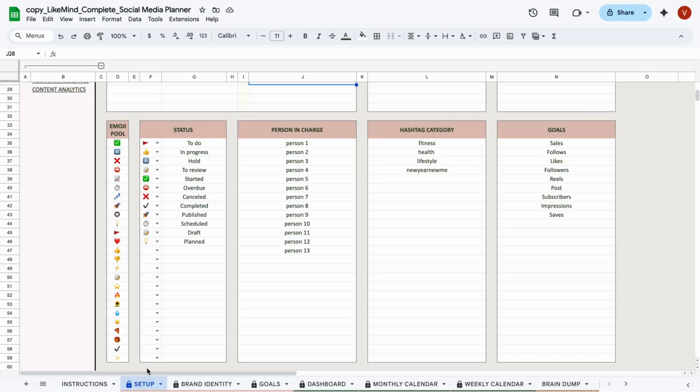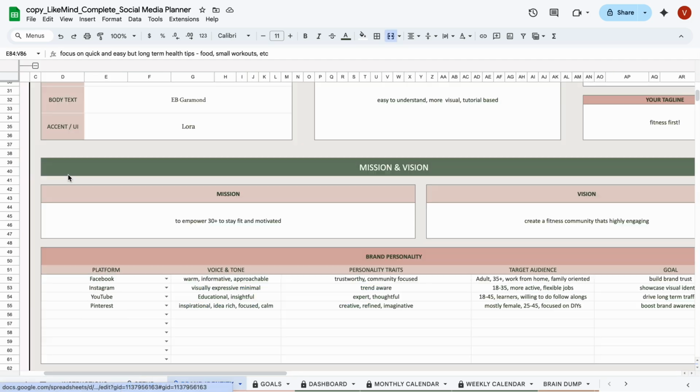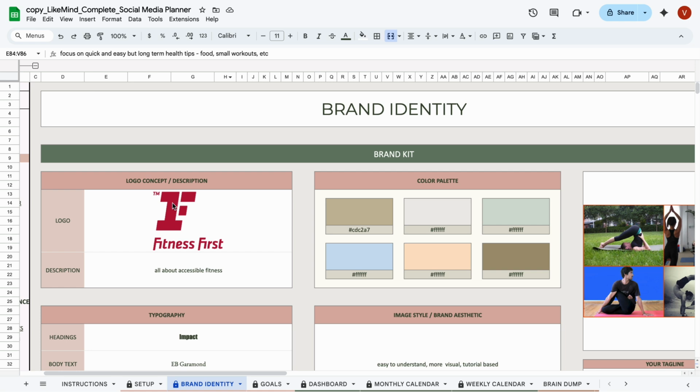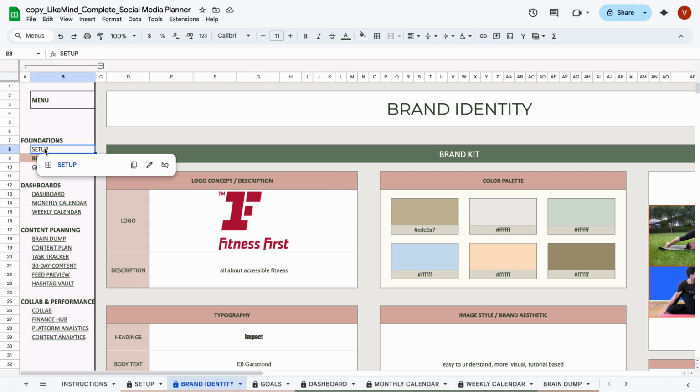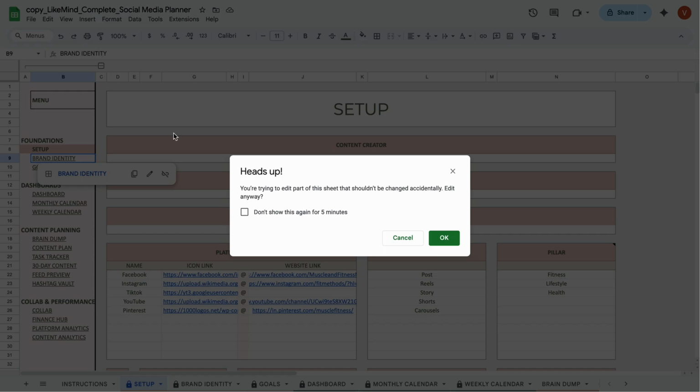So the first tab that you'll see apart from the instructions is the setup tab. This is where you'll enter all your personal details. There's also a handy little menu provided on the left side. This is there for easy navigation. You can just click on whatever sheet you want to go to. This easy navigation is provided in every sheet, so you can go back and forth quickly and easily.